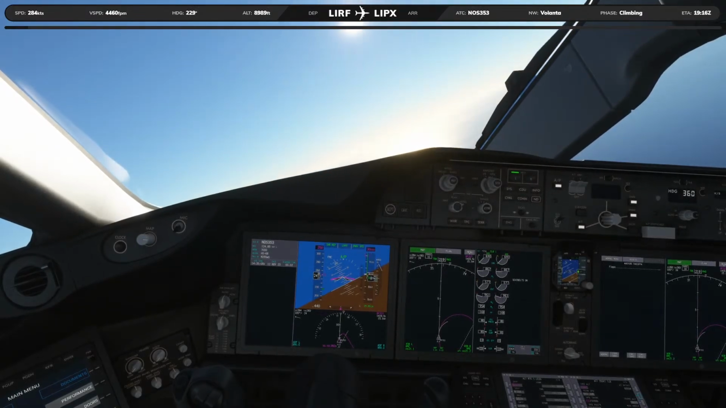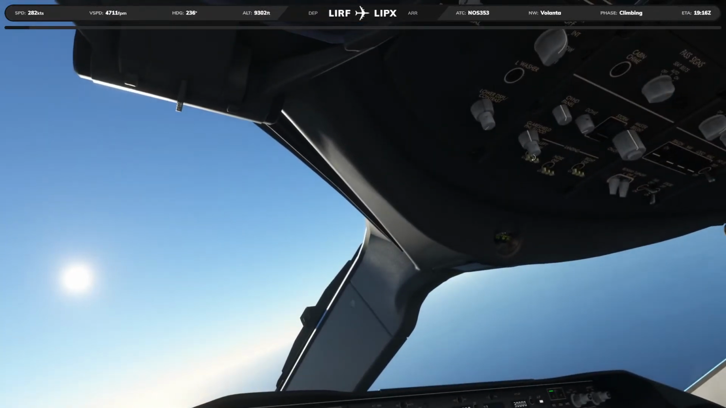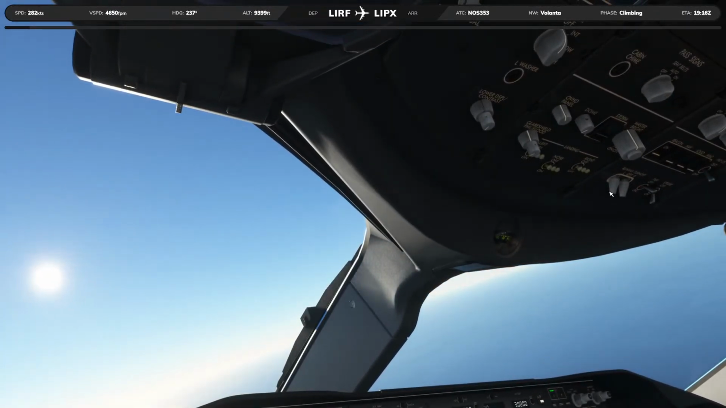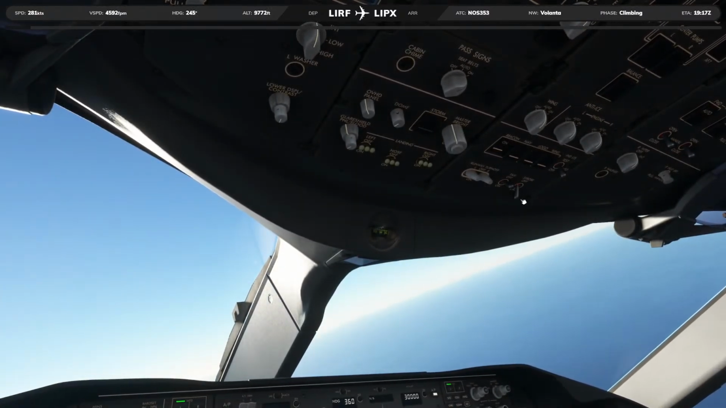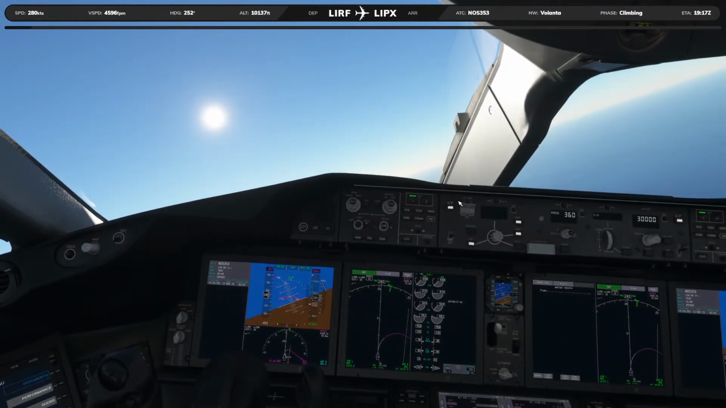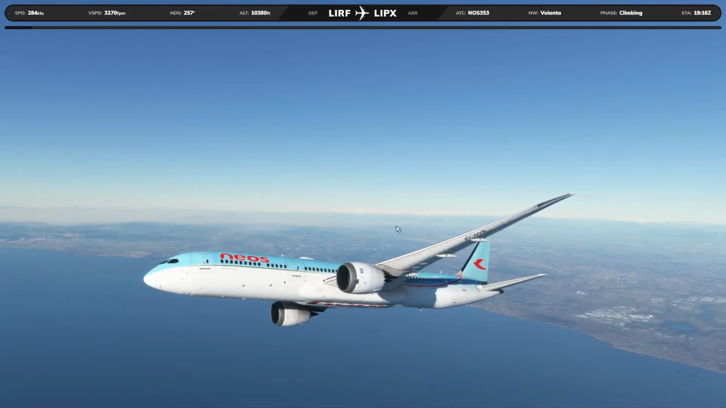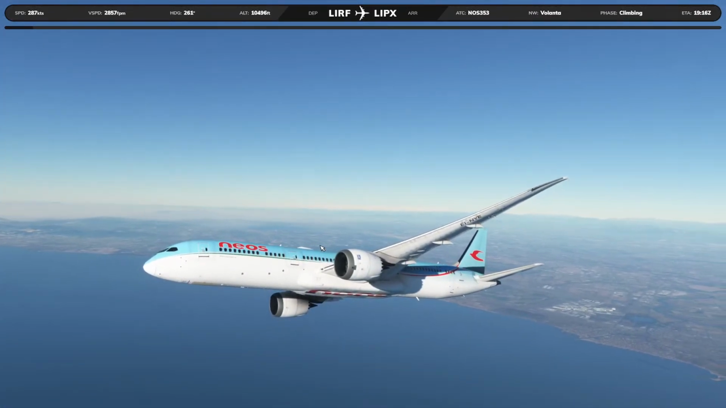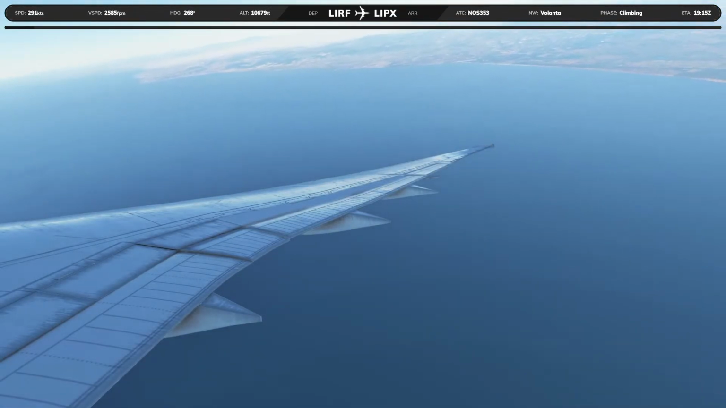Right, we're reaching 8,000 feet. Let's see, 900,000. We're going to kill the landing lights. Runway turn-off lights can go off. And everything else here can stay as it is. Perfect. All right. Here's a nice wing view for you guys.